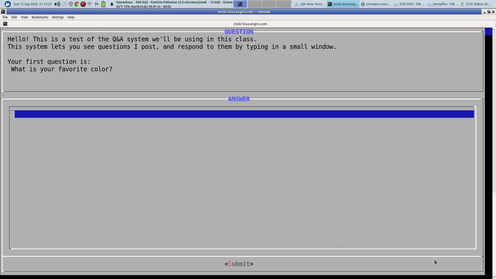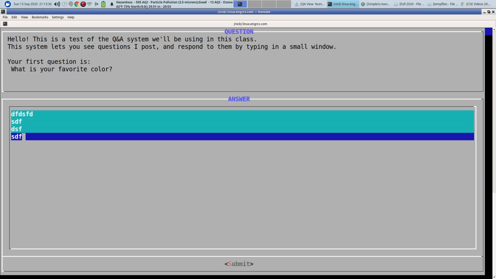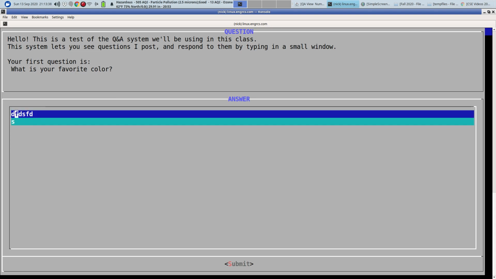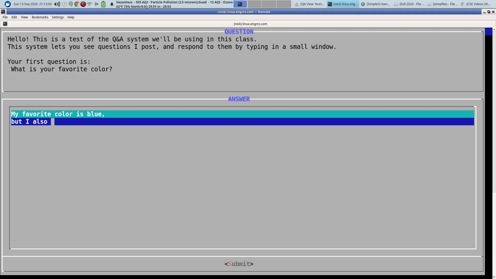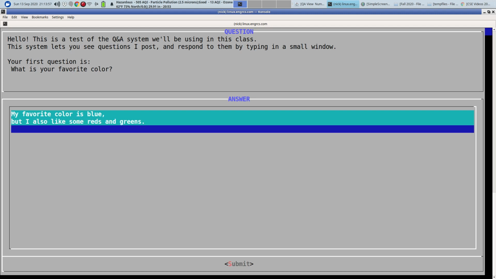Now I already have a question up here, and this is part of your first assignment, is to answer this question. So up here you'll see the question posted, right? And the question is basically, what's your favorite color? Okay, you can type down here in this window, and you move around with your arrow keys as usual, and type. And so I'm just going to say, my favorite color is blue, but I also like some reds and greens. Alright, and then you want to submit this.